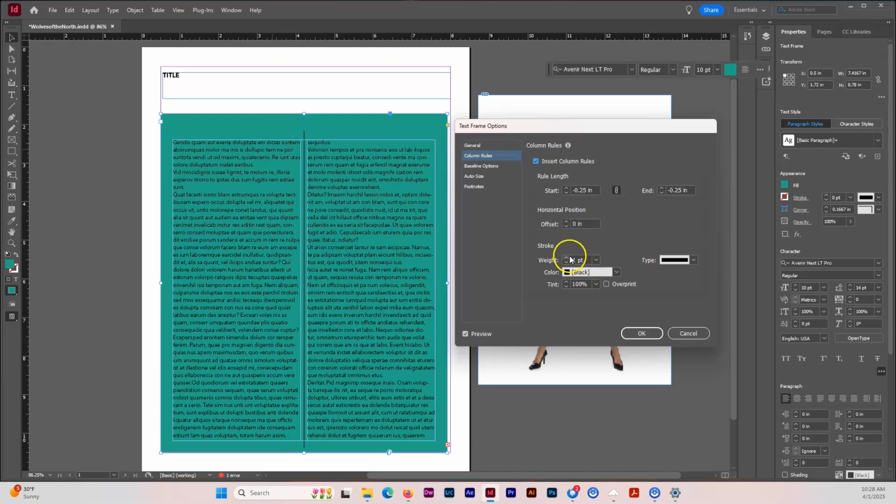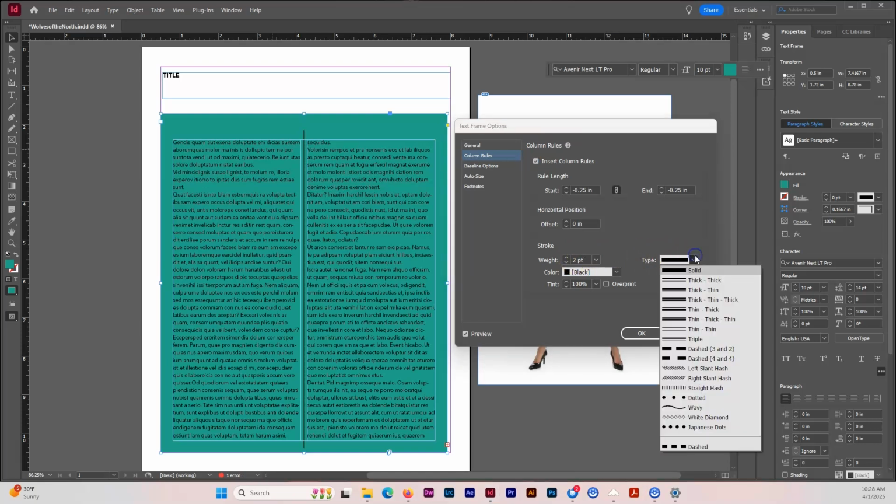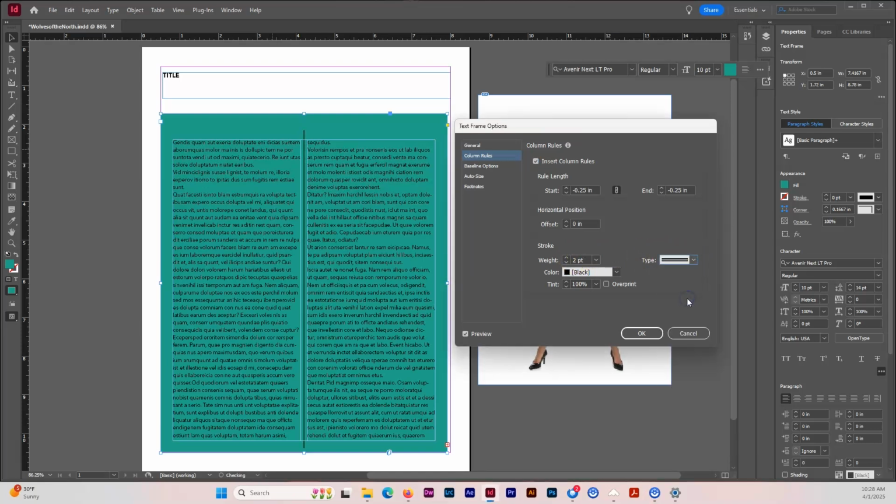I can also change the stroke of it. If I increase the stroke, I can add a little more width to that line. I can also change what type of line it is, maybe thick, thin, or whatever, as well as its color and its tint of that color. Let's say I want to change this to a solid and make it 50% of that particular color. Make it 50 there. There you go, it's a little lighter.